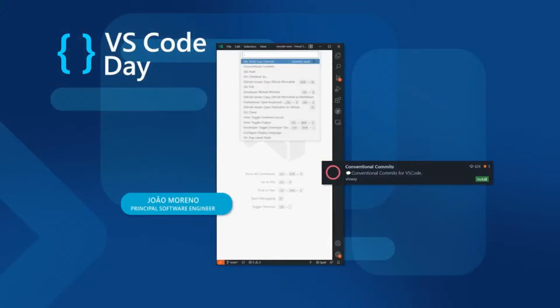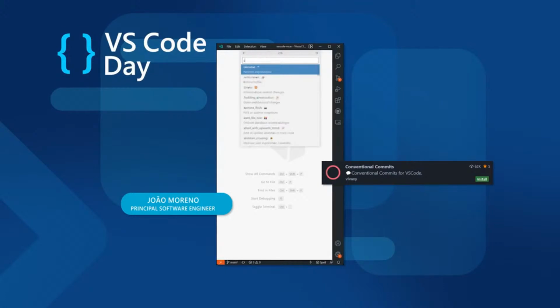My favorite extension right now is called Conventional Commits. It guides me through creating a conventional commit message, all the way from picking a category, picking a reason, calling out breaking changes, etc. So it comes in really handy if you're using semantic release in your project.